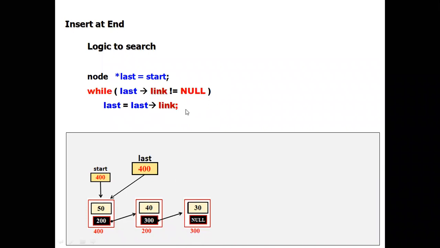We'll see how this while loop will work on this example. First you will start with this while loop and you will check what is last arrow link. Last arrow link is 200. So is it not equal to null? Yes, it is not equal to null. 200 is not equal to null. So the condition is true, and we'll come here.